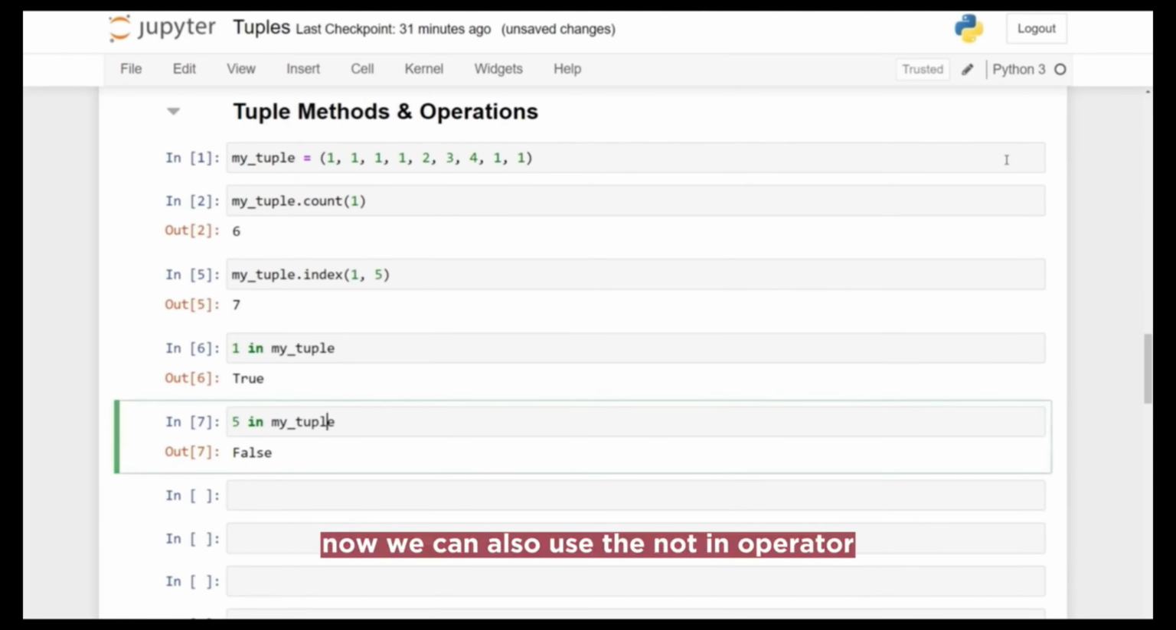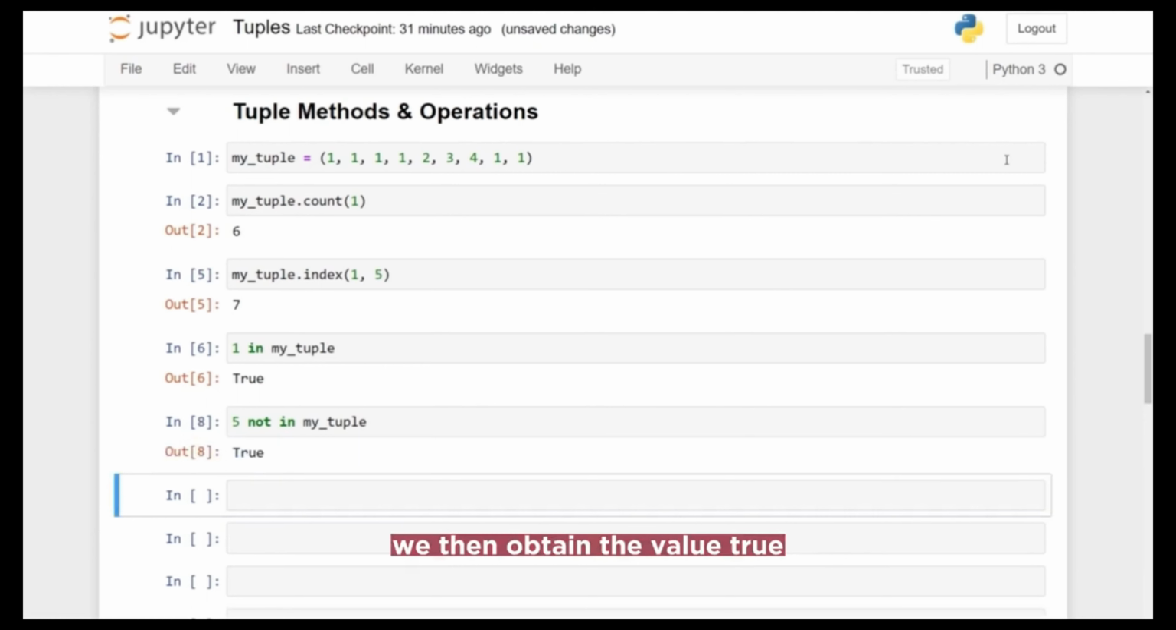Now we can also use the not in operator, so if I change 5 in my tuple to be 5 not in my tuple, we then obtain the value true. And this comes in very useful when it comes to conditional statements, which we'll see in a subsequent section.